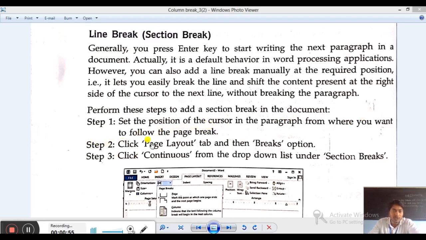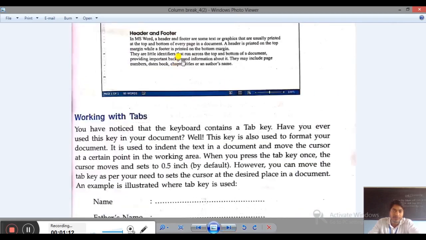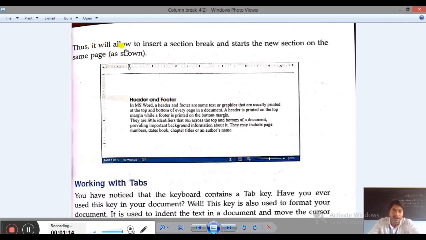Step number 2, click the page layout tab and then the break option. Step number 3, click continuous from the drop down list under section break. Thus it will allow you to insert a section break and start the new section on the same page.